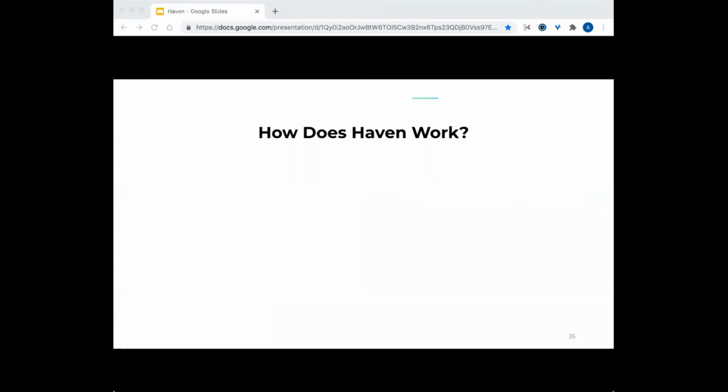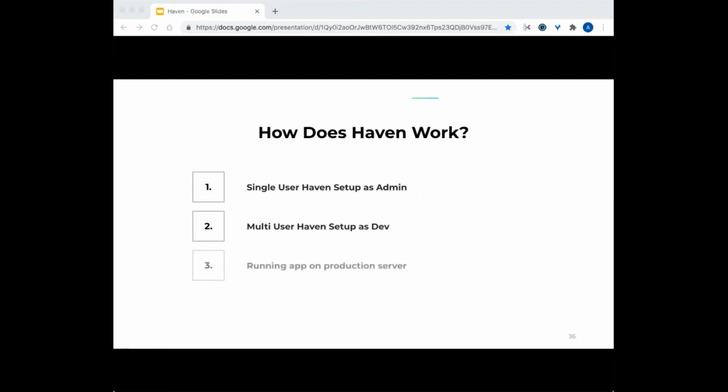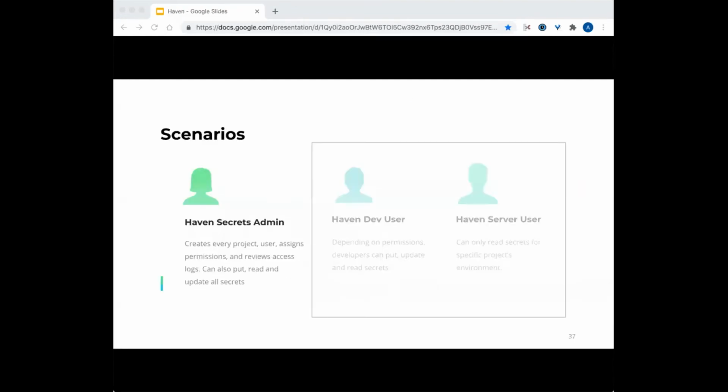How does Haven work? We'll see how you, as a single user, can get Haven set up as an admin and integrate your project with Haven. Then we'll take a look at how you can add another user to Haven to work on your project. And finally, you'll run your app with Haven on a production server.